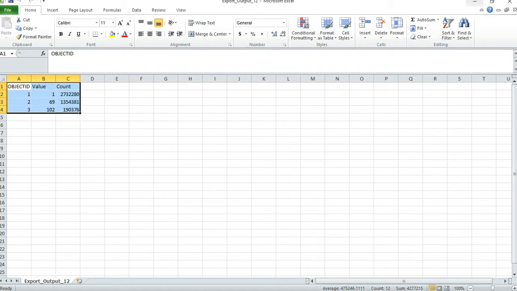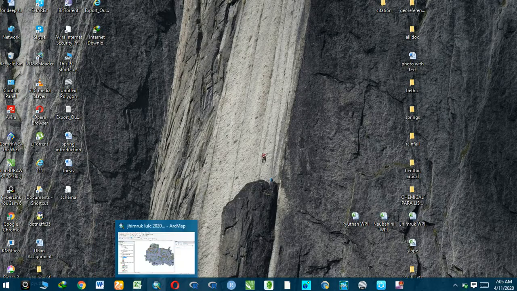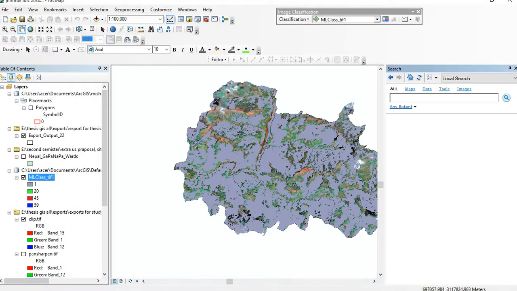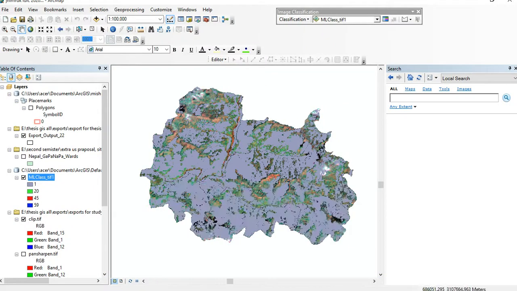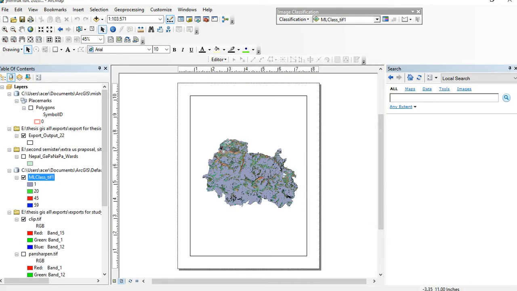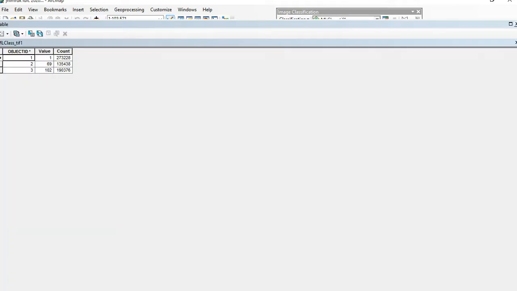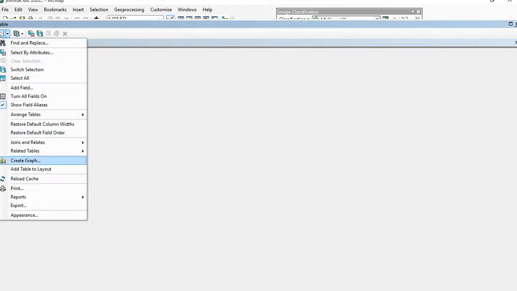Now let's catch another way to save the values. So here this is in data view. Let's click on layout view. You can also put the data of the attribute table into layout view this way. Just open it, click Options, and Add Table to Layout.